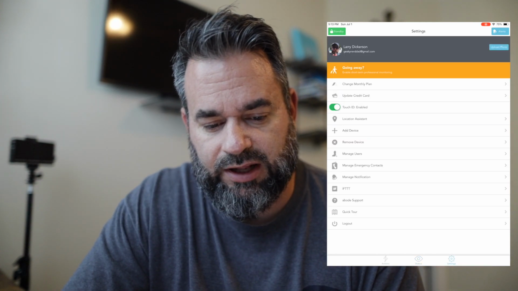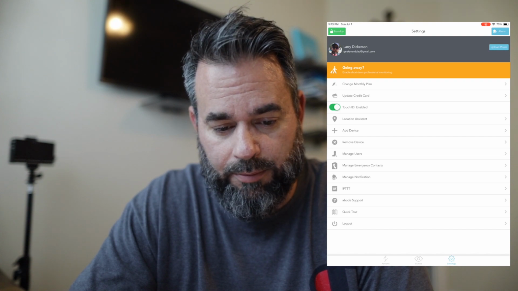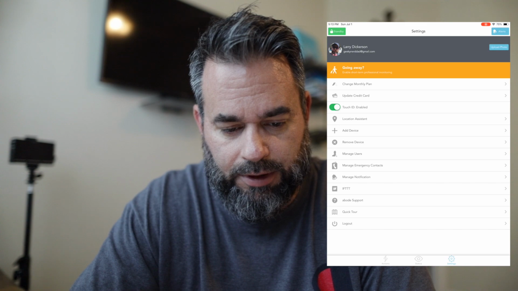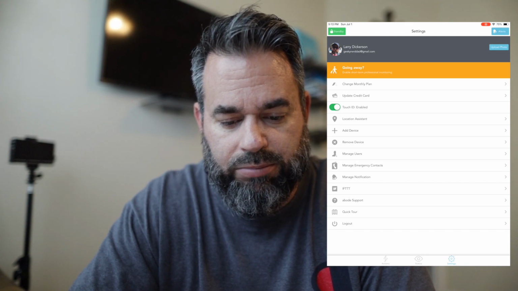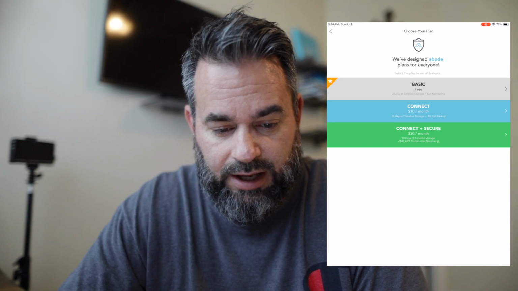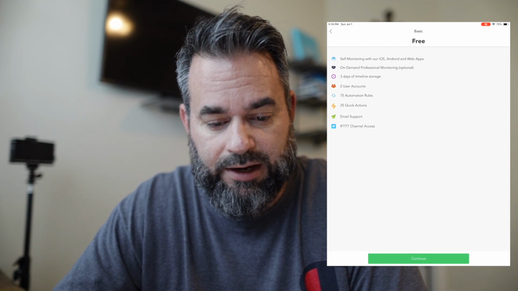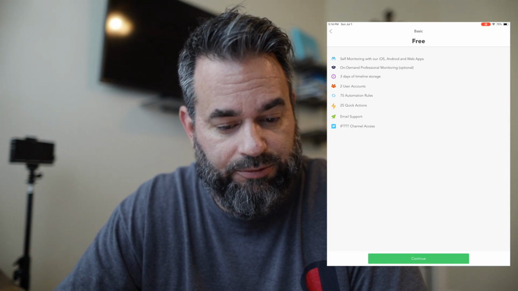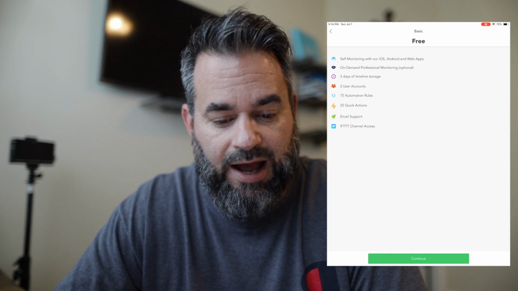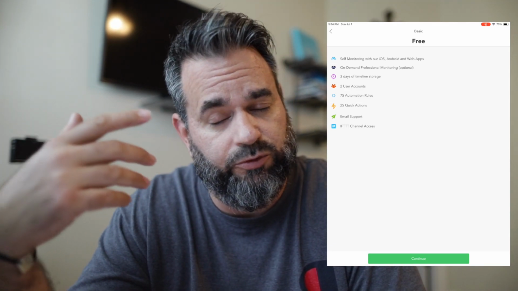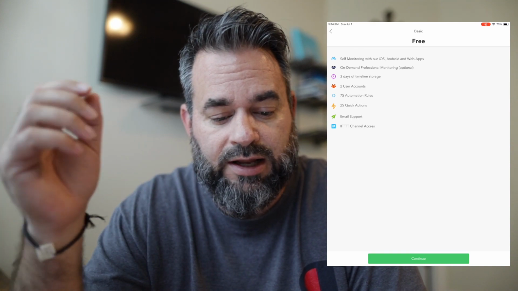Now under your settings, you can put your name and your picture, but then you have a monthly plan that you can choose. Basic is what I have, which is free, and this is what you get with it: self-monitoring, on-demand professional monitoring, which is optional and which we'll get into, 3 days of timeline storage, so it just keeps refreshing every 3 days, and 2 user accounts, which is perfect for me. I have me and my wife on there.